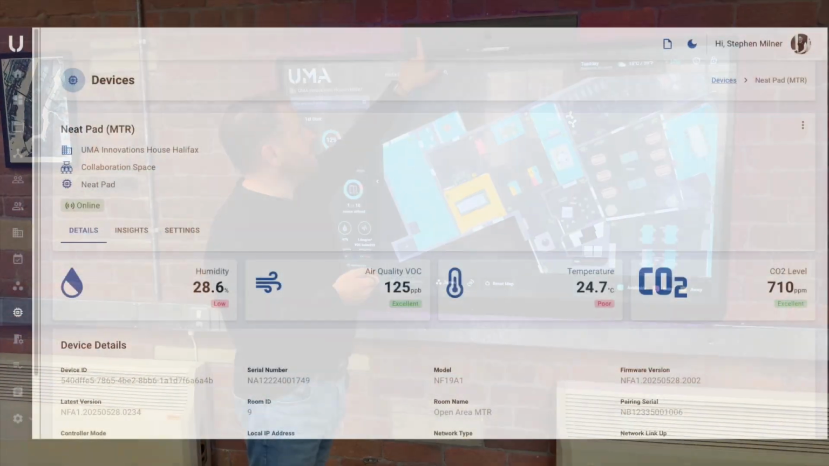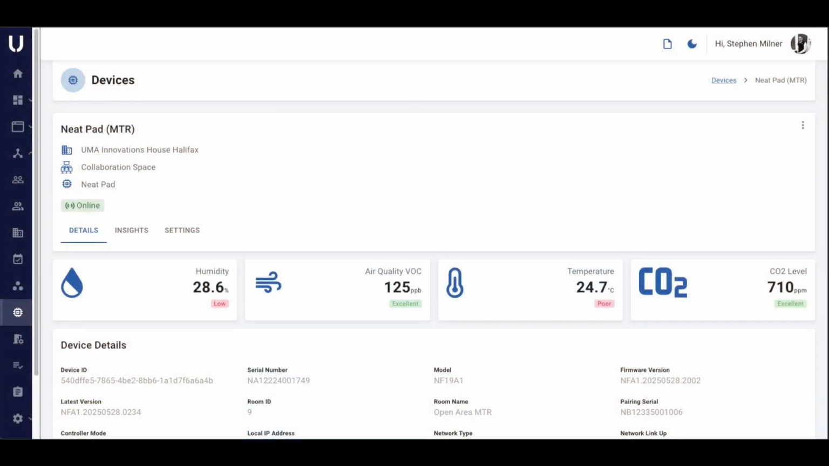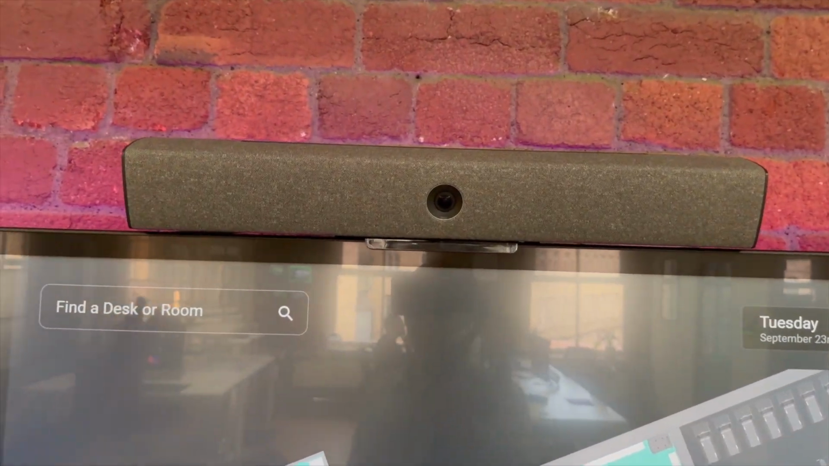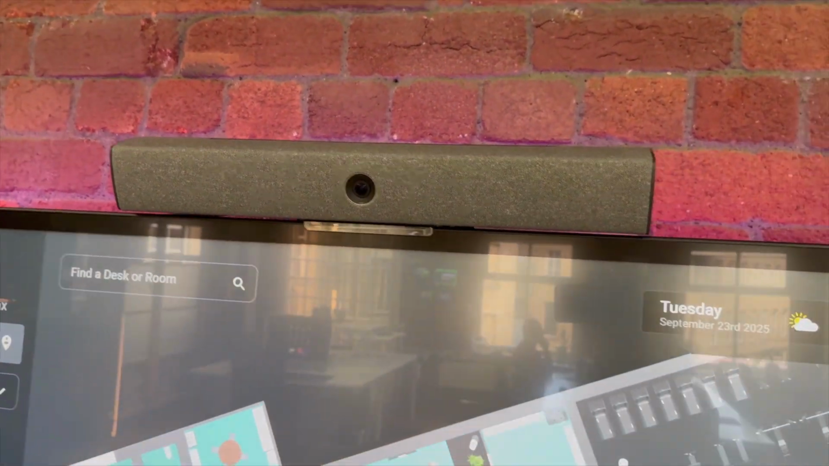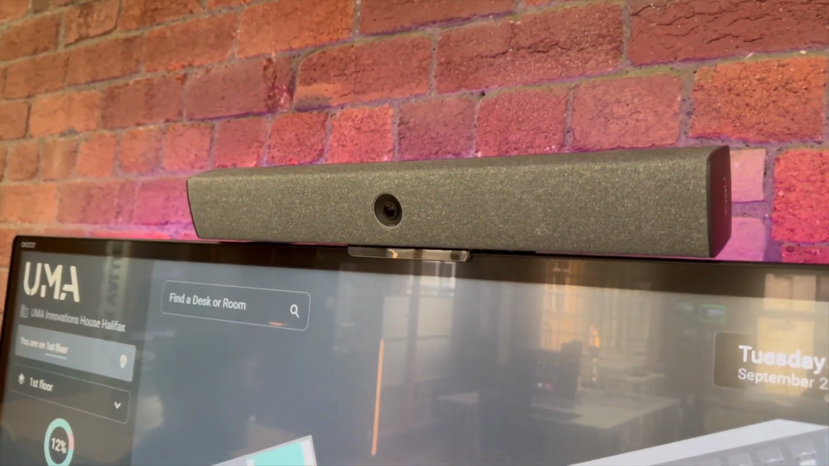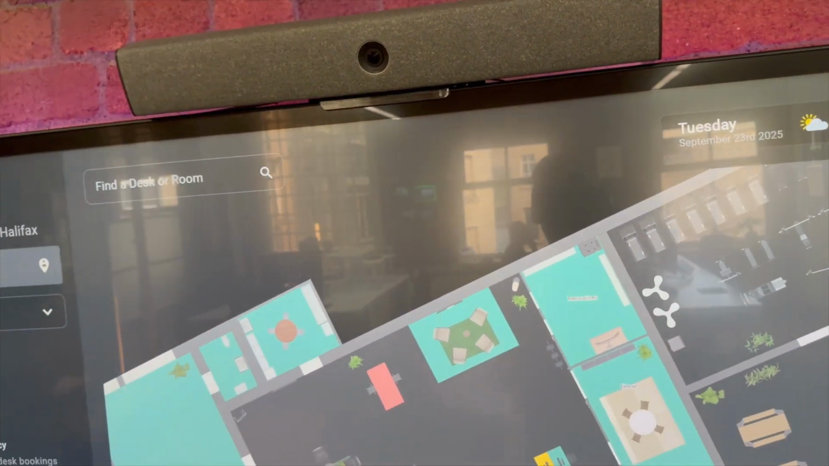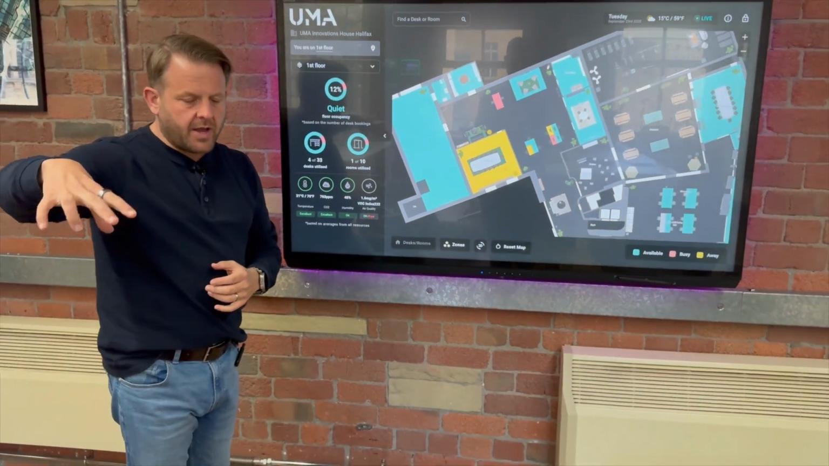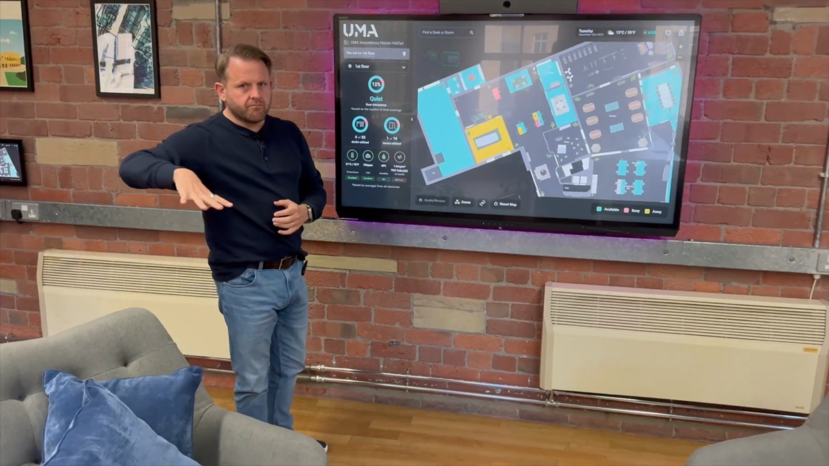We've also got the Neat Bar here, so what this does is it counts occupancy in this area, so we have a very small kind of get-together area here. That Neat Bar is connected to Microsoft Teams, and we use it for some of our all hands and open space collaboration. Now, that also, like I say, counts occupancy in this area, and that's how it all comes together.